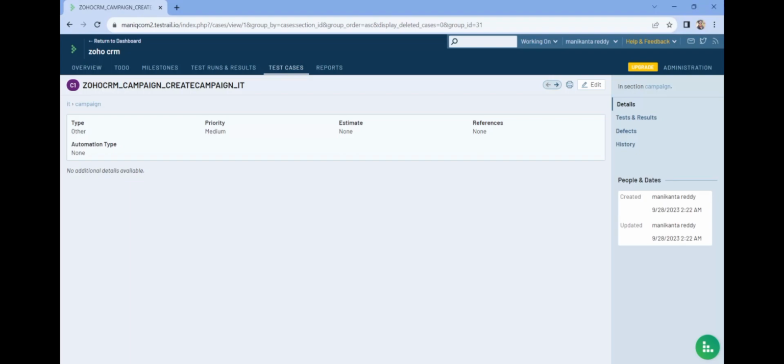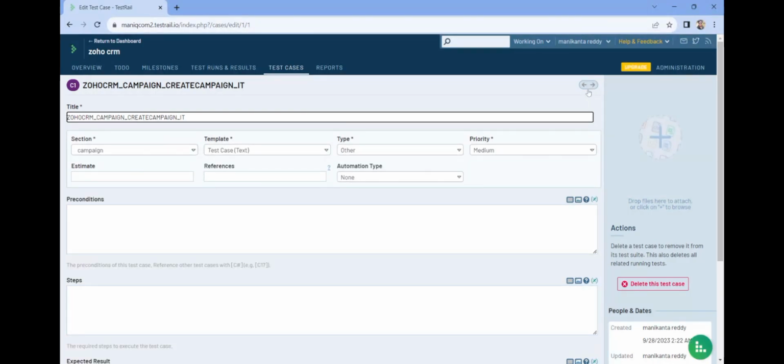Now, can you see the edit button over here on your right hand top navigation? Click on that edit button. This is the page where we are going to write the test case. Understood, everyone? Everyone observe carefully. I'll write one test case.